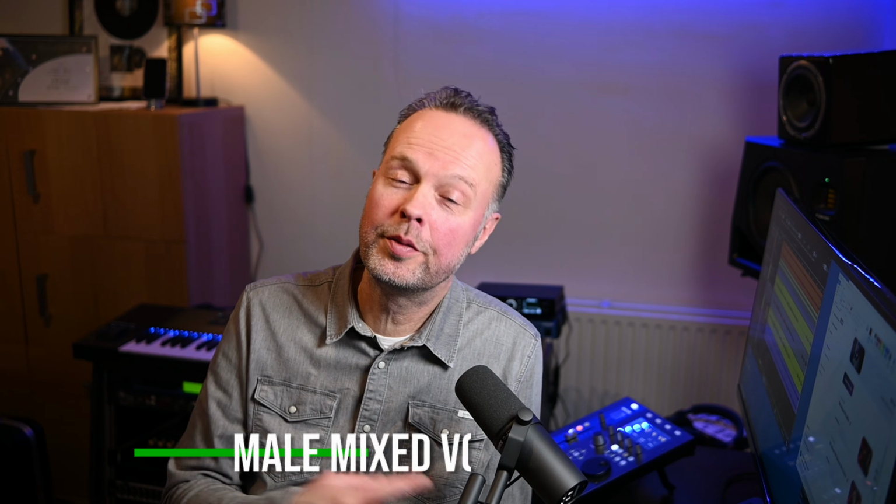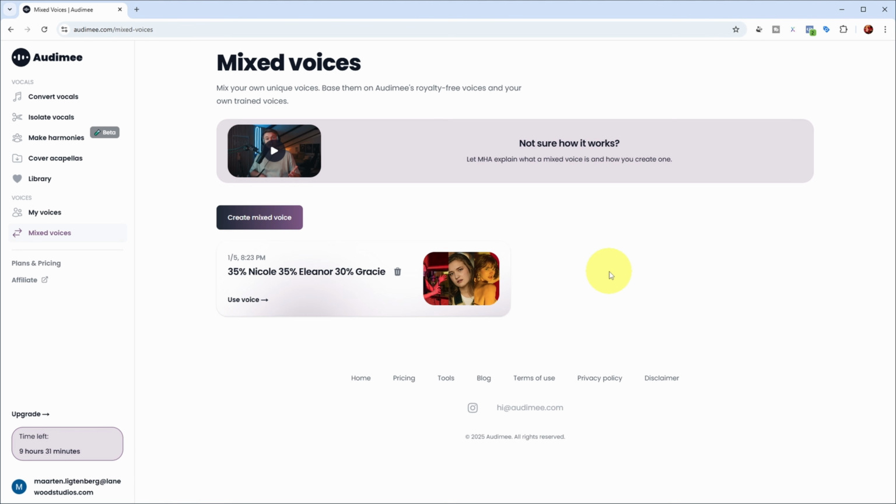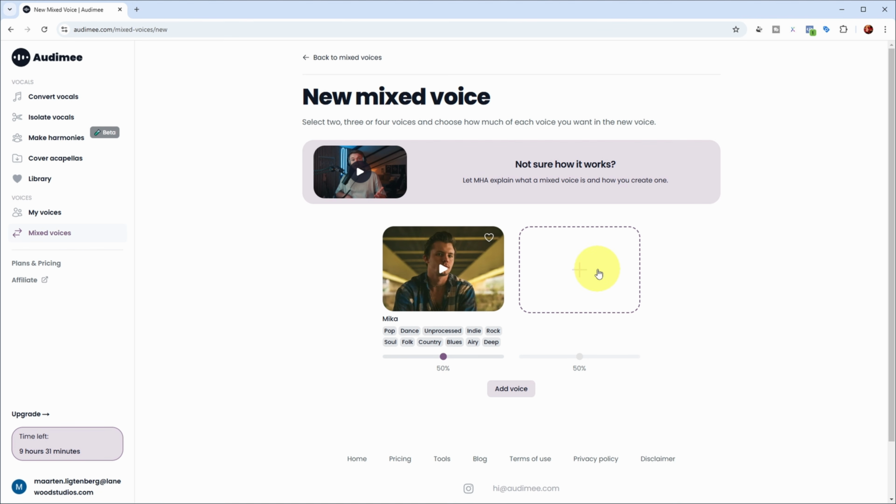Yeah, so I think you can clearly hear that she's in the mix as well, but the other two voices definitely add something. I think it makes the voice more full, has more body, and I really like the change. So let's see how it sounds if we add a male vocal to the mix. So we can go to mixed voices again. We can add another mixed voice. And let's add Mika, for example.